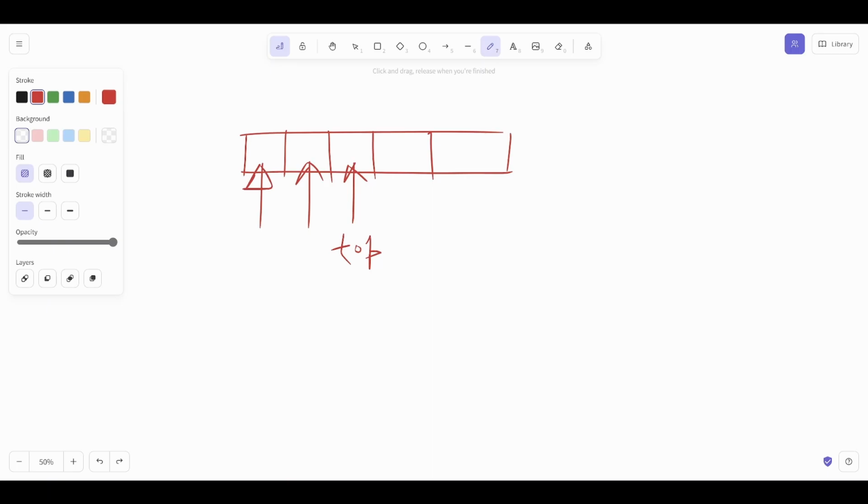With every push, for example, let's say the fourth element, you increment the top, so this will be your new top. And with every pop, that is when you are removing it, you will decrement the top. That is, your new top will be here, right? So that is how you will implement one stack in an array.